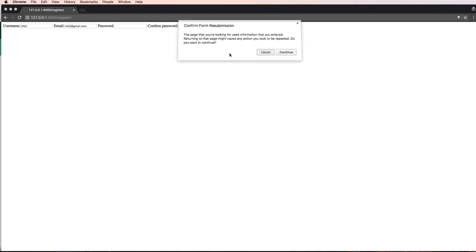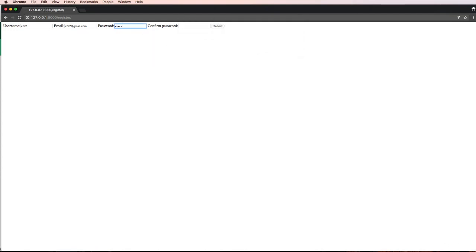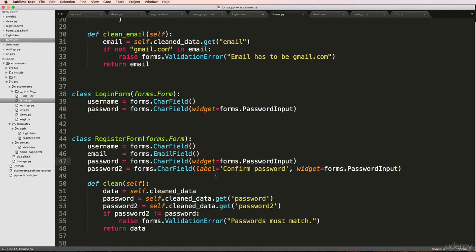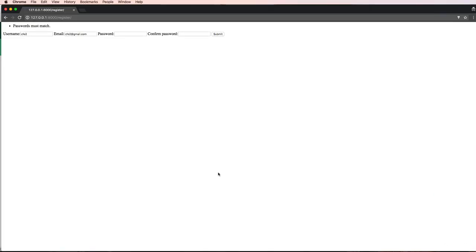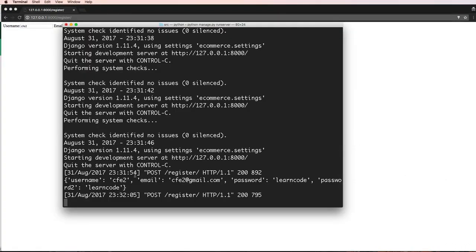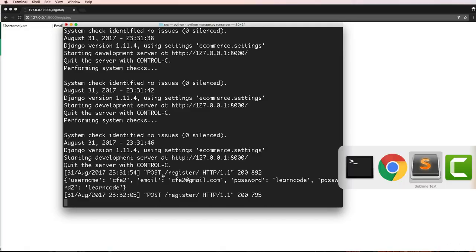So let's make it not work. I'll give the wrong password. Doesn't matter, they don't match. And now it says passwords must match. Whew. Very, very simple. So if I have them match, hit submit, no errors happen. I go back into terminal, I see that stuff.